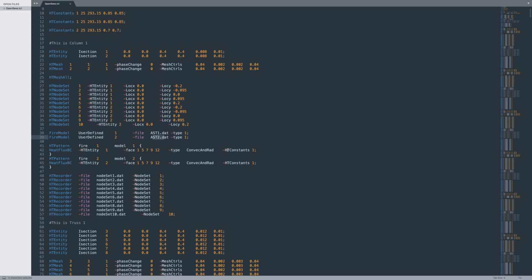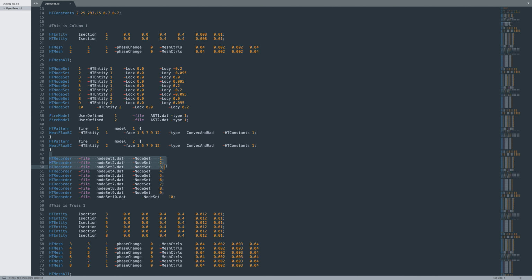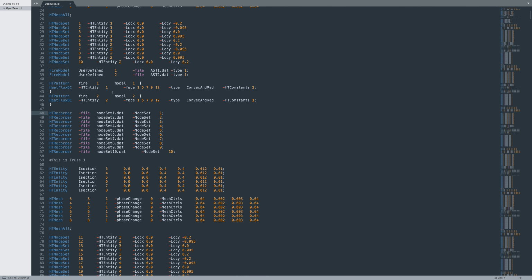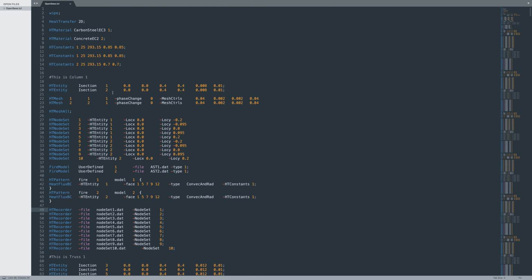For each entity, you need the temperature at 5 locations within the depth. Like here, I need NodeSet 1 at location 0 and NodeSet 2 at location 0.2. So for each entity I need 5 locations along the depth of the entity. Go through the OpenSees for fire tutorial and you will understand. Why we need these 5 temperatures or 3 temperatures or 2 temperatures or 9 temperatures depends on how accurate a temperature within the entity you want along the depth.